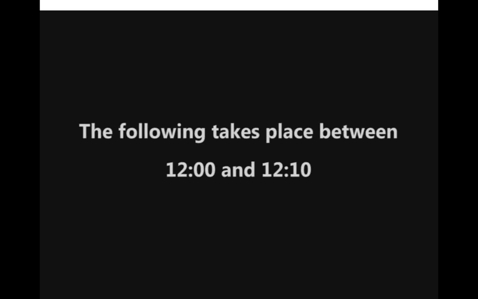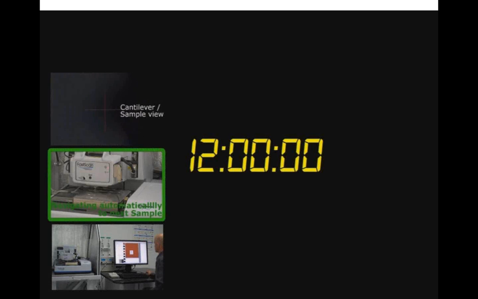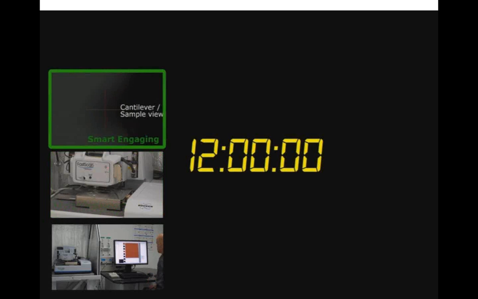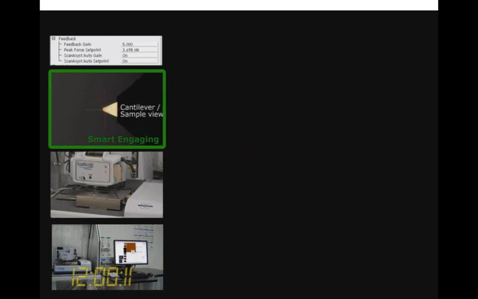I'm going to show you now a video of a set of samples run on the FastScan system. So you see the operator here loading a sample. On the left side will be 3 video views: the whole system, just the stage and the scanner, and then a video view from inside the system. So samples are loaded, and an automated imaging process is initiated, and the operator can now walk away and do his emails.